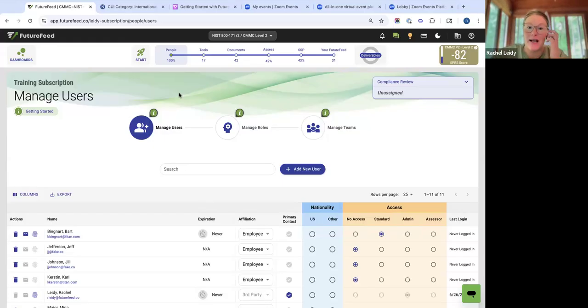I love FutureFeed, okay? But I'm not just saying that because I'm working for FutureFeed. I used to do CMMC consulting, and at one point I really did have 21 different clients. That's a lot of different documents to manage and evidence. So I guess it's a good thing and a bad thing, right?